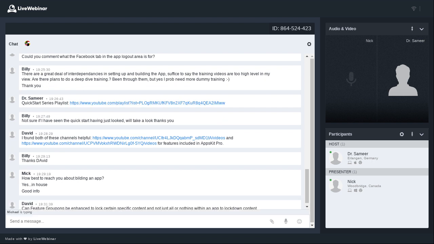Can feature grouping be enhanced to lock certain specific content and not just all or nothing within the app? So feature grouping is designed to lock features, exactly what it sounds like. If you've got a scratch card, or an info tag or whatever, you can lock those features, and then users that don't have access to it will not be able to get that content. So it's kind of like gating your content. You can't just do one thing or another. It will be an entire feature that will be locked.